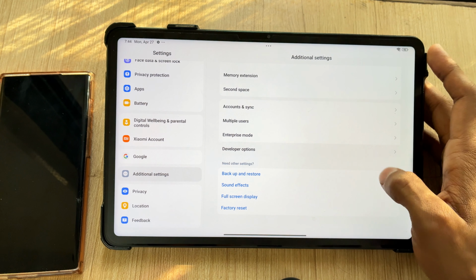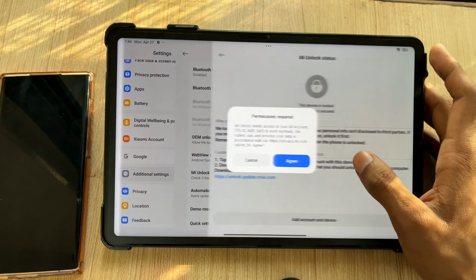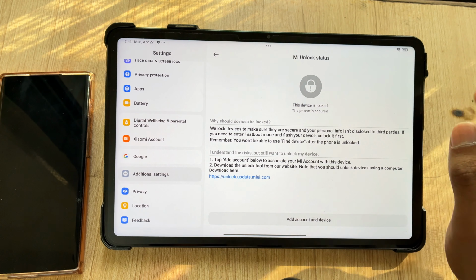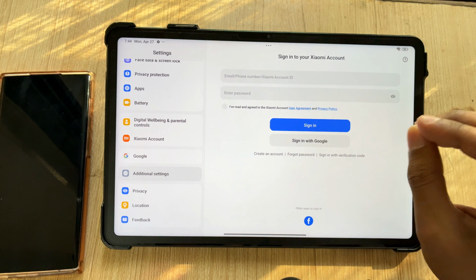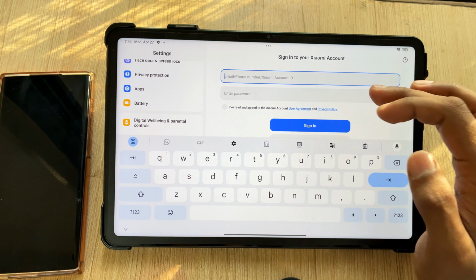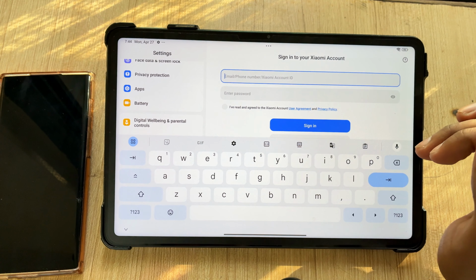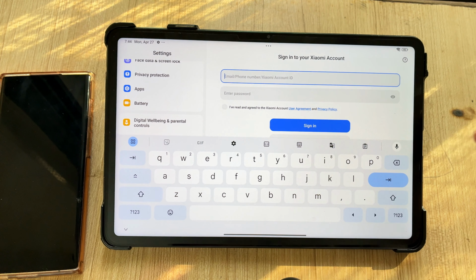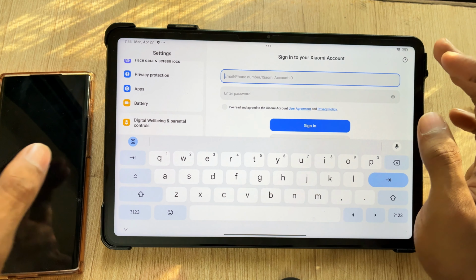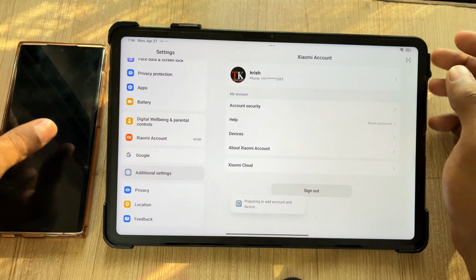If you have an Android phone, then you can connect with mobile data, and if you have a tab, then you can connect with Wi-Fi. First, make sure your Xiaomi account is logged in on your device, and if you haven't logged in, then first log in to your Xiaomi account. Then after that, you can apply for permission.